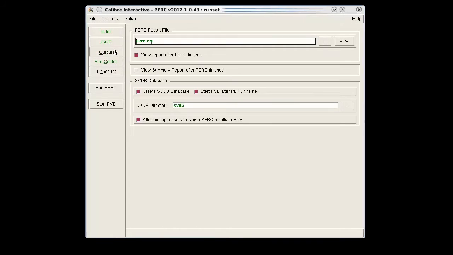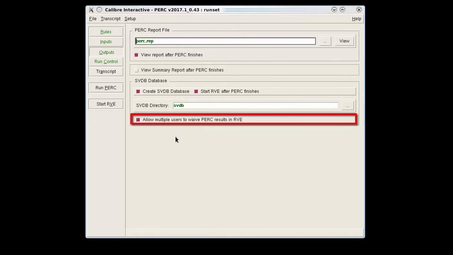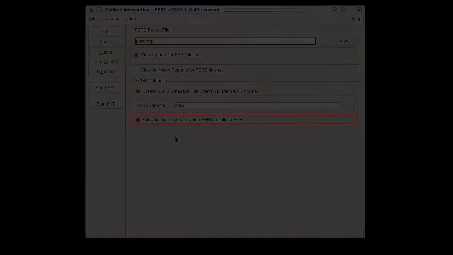Using the multi-user waiver flow requires that your output results database be set up correctly. You can do this either in your Calibre rule deck or, if you are using Calibre Interactive, by enabling the multiple user waiving setting in the outputs page.